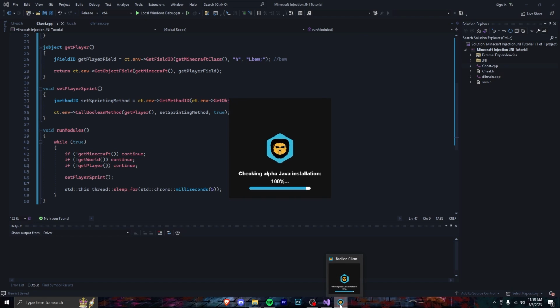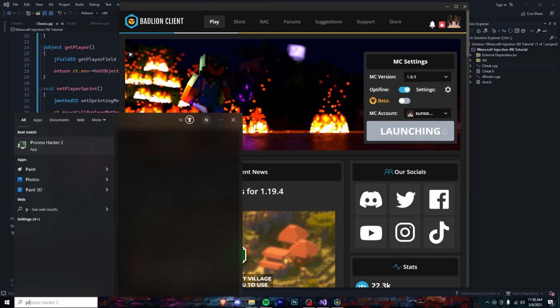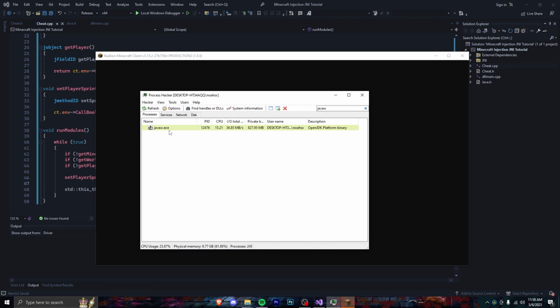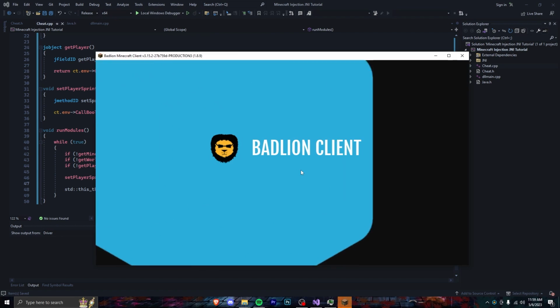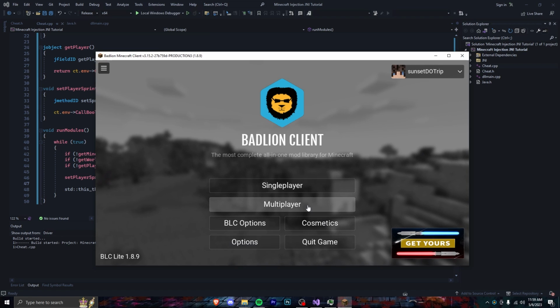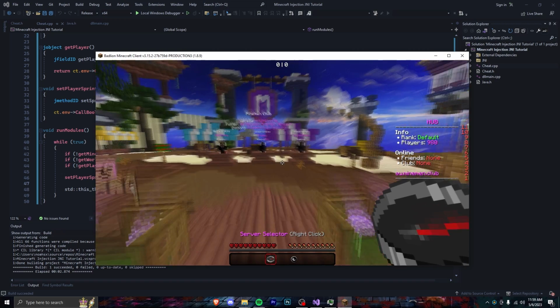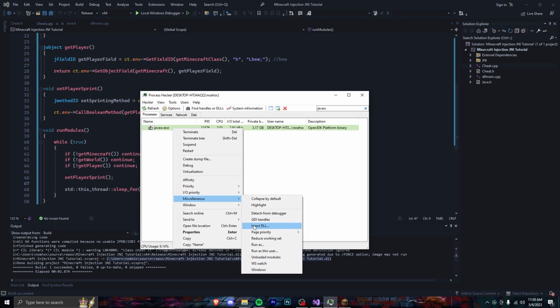I'm going to go on Badlion client, which uses the same mappings as vanilla, and I'm going to be playing on 1.8.9. When you inject, you're going to want to inject into javaw.exe. Alright, so the game is loaded. So what we have to do is build the project. Let's go in MineMen. Alright, so now we have the directory. Let's just inject the DLL.